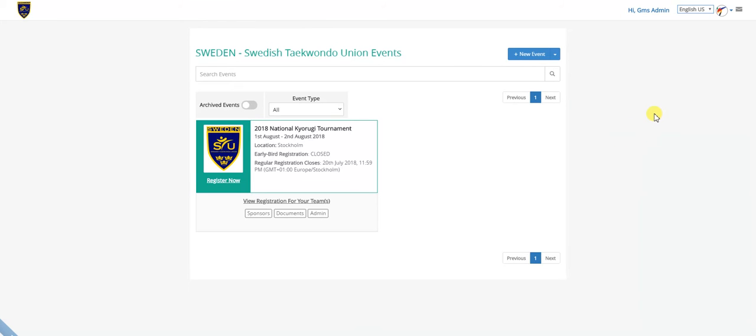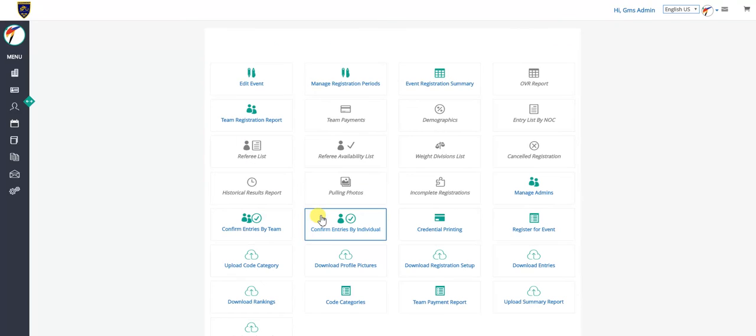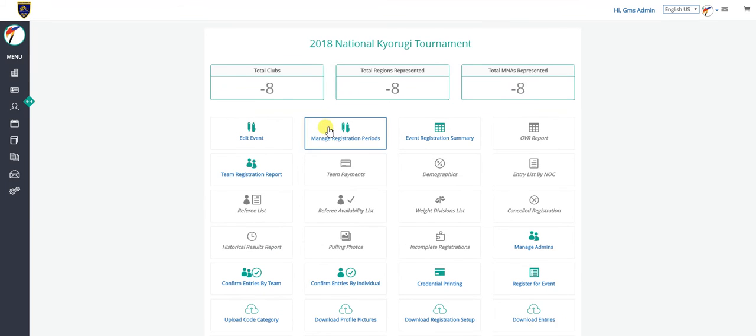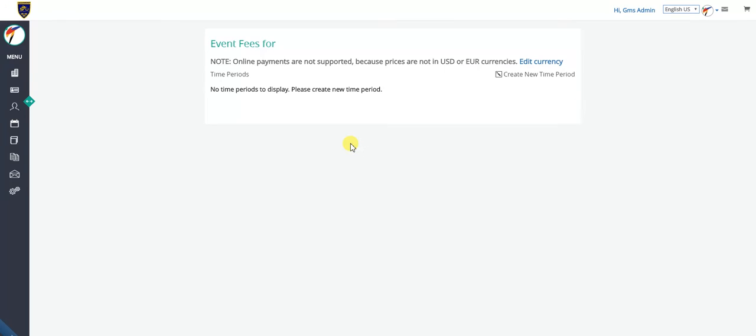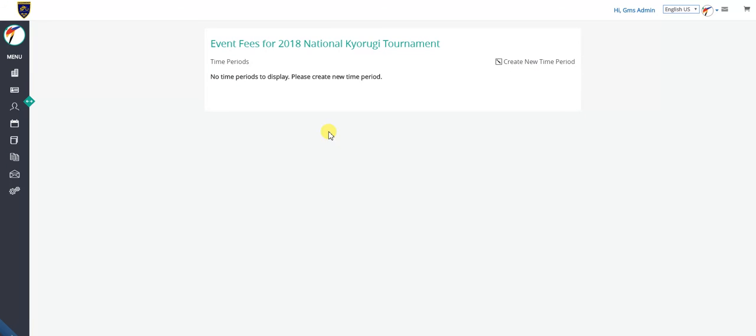Once you have created an event, it would be on the events page, and as an administrator you would have this button called admin. You click on admin, and here you will have to click on manage registration periods. As there is no period that has already been created, we will create a new time period.